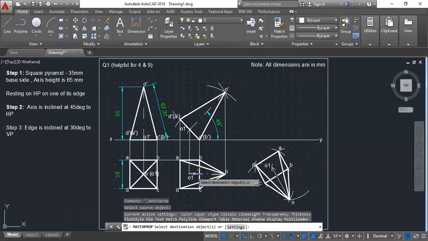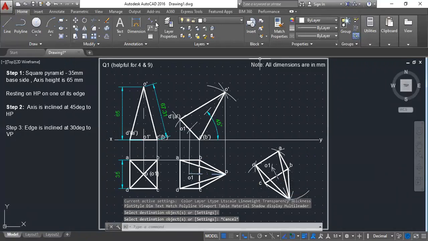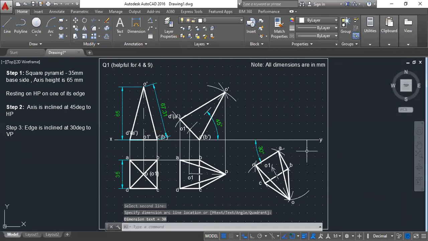Both look exactly the same except it is rotated by some angle. Here the angle is 30 degrees. See this, the angle is 30 degrees. Okay, so this will be step 3.